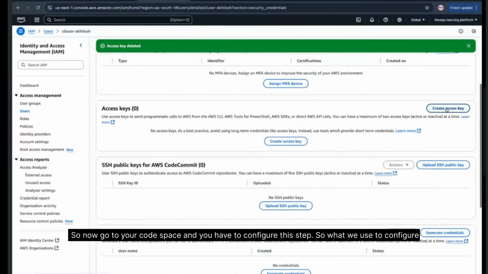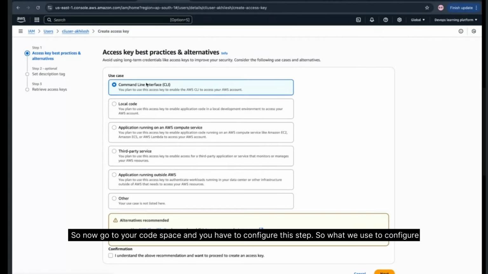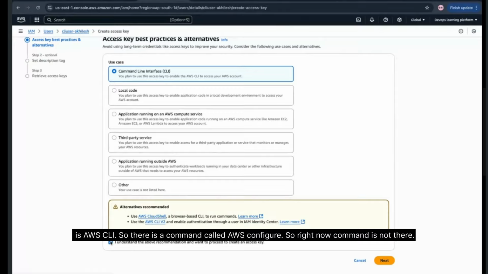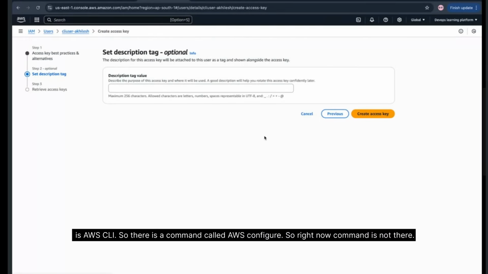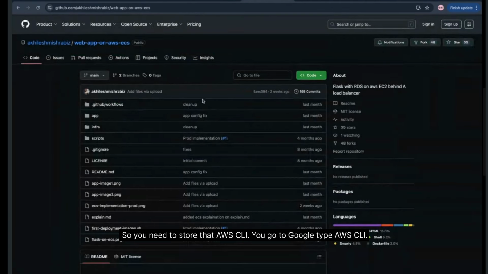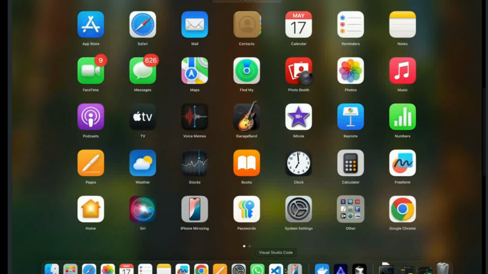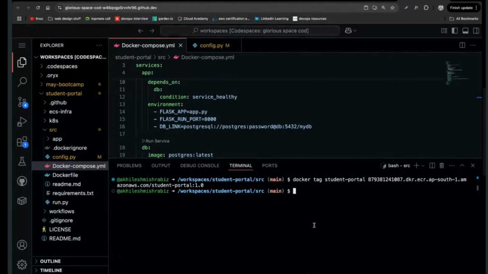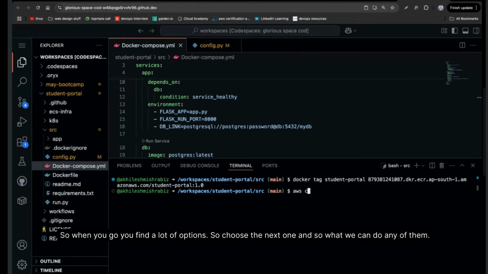Now go to your codespace and you have to configure this. What we use to configure is AWS CLI. There is a command called aws configure. Right now the command is not there, so you need to install the AWS CLI. You go to Google, type AWS CLI install. When you go, you find a lot of options. So choose a Linux one.